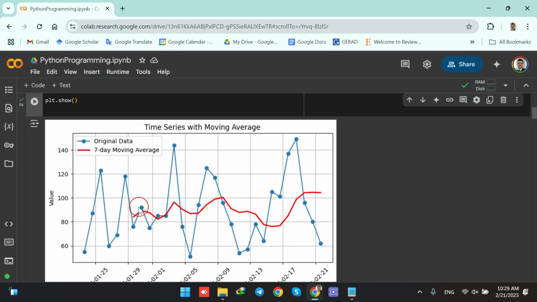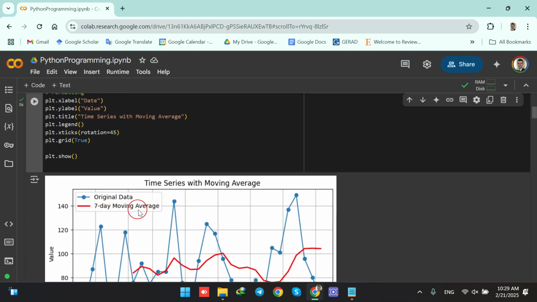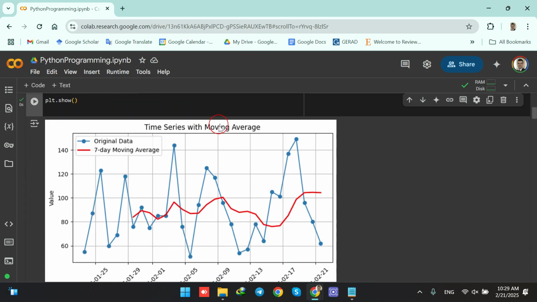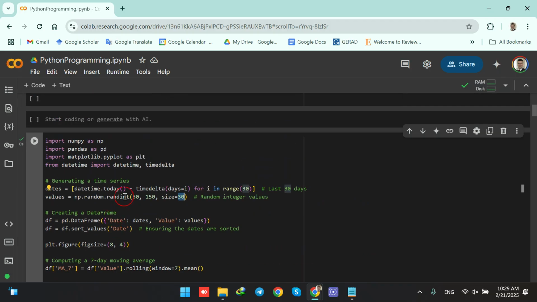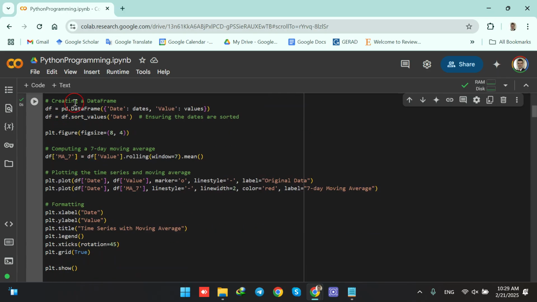So now, based on what we are looking for, we need to understand how we can have the 7-day moving average with the time series. In order to have that, first of all, like before, we are having the dates for the last 30 days. We are generating values for the last 30 days between 50 and 150. Then we are creating our data frame, with the dates and the values, and we are sorting the date to make sure that it is sorted. And this is the size.